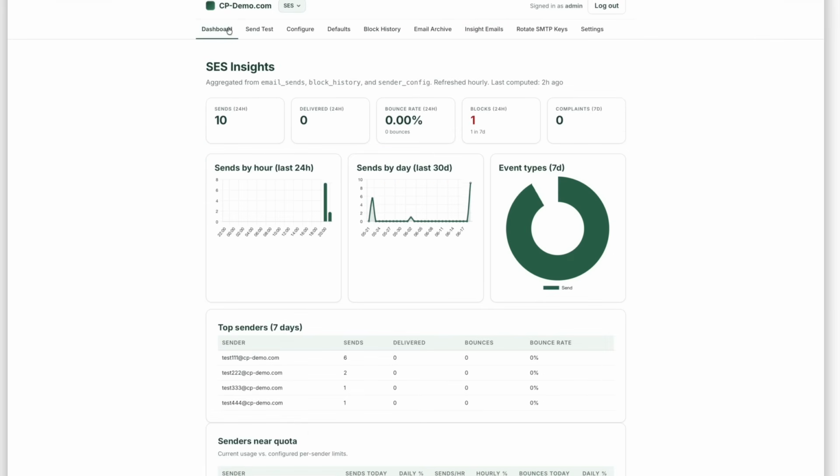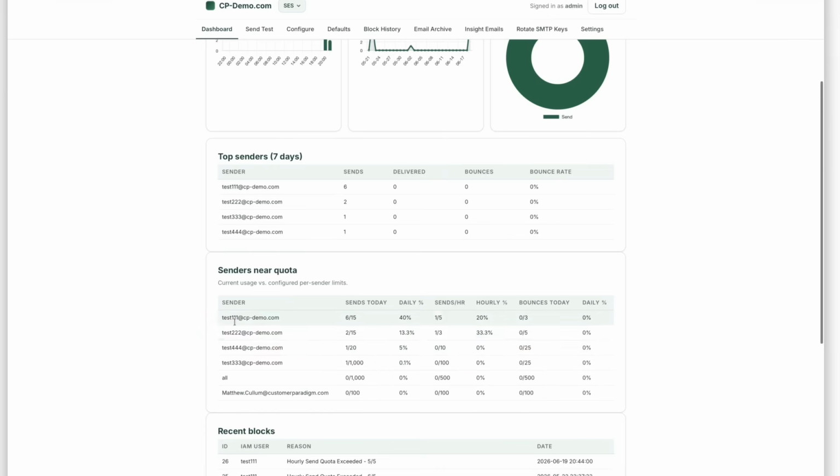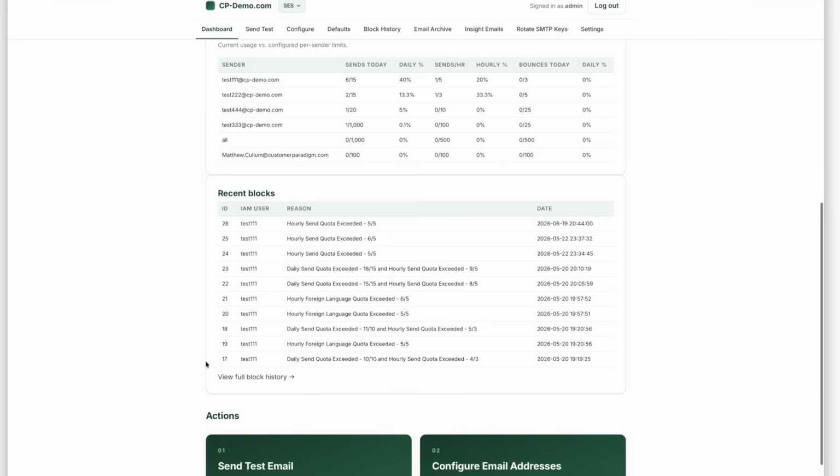On the dashboard itself, you can see SES Insights. We built a local AI agent that runs strictly on your system, is not connected to anything else. Basically, it's a Python script that scrapes through all the data from the email sends, the block history, and sender config systems, and refreshes it hourly, computes it, and says, okay, in the last 24 hours, we've sent 10 messages, nothing's bounced, 1 block, no complaints, which is all good. You can see how this goes over time. Top senders. Here are the senders near quota. Here are the recent blocks and other kinds of things.